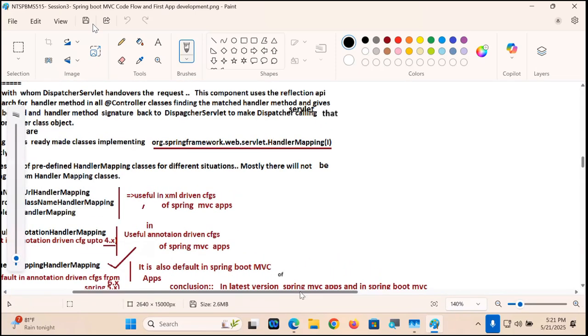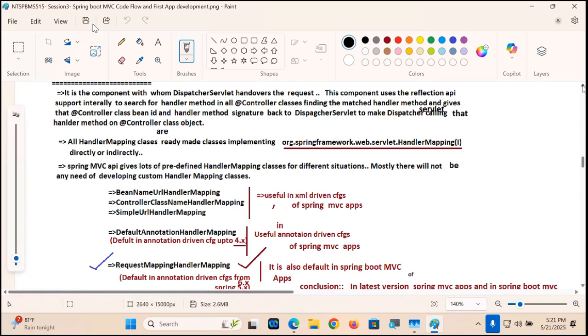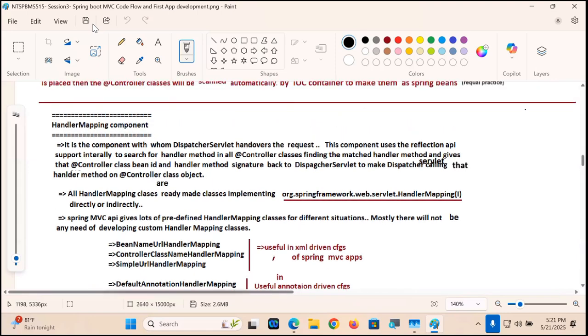Here is my handler mapping component. See, there are so many view components. Using which component the right view component will be decided? View resolver. There are so many handler or controller classes, but using which component the right handler class and handler method is decided? Handler mapping component.